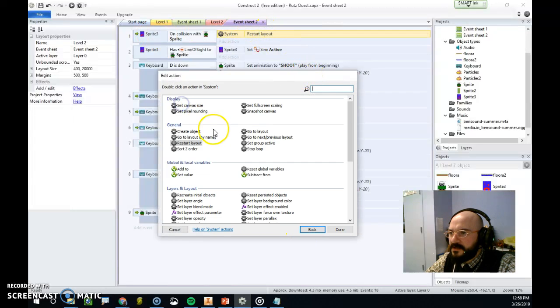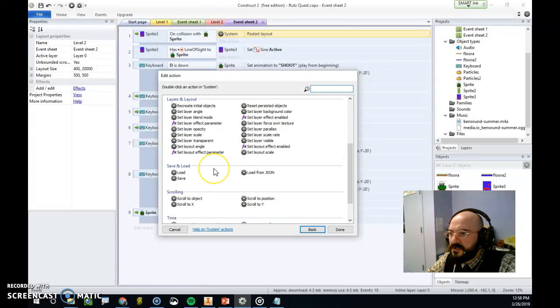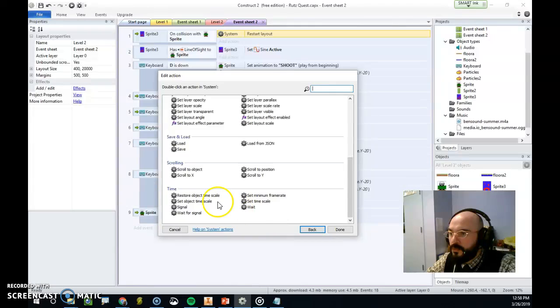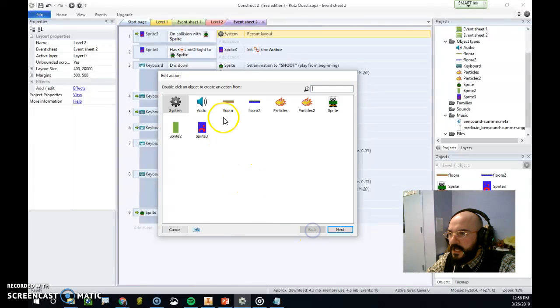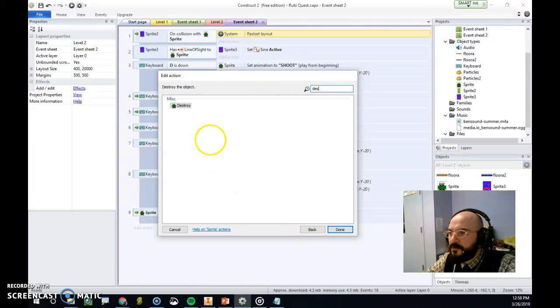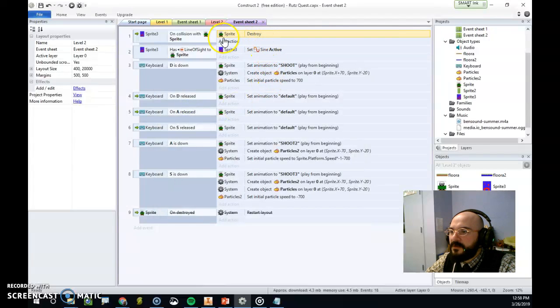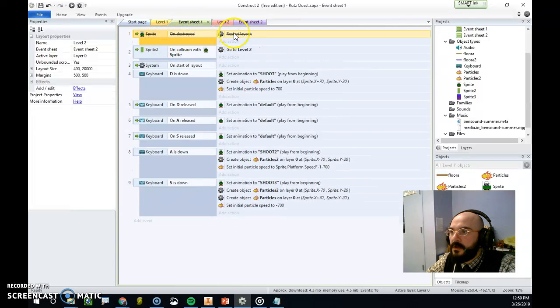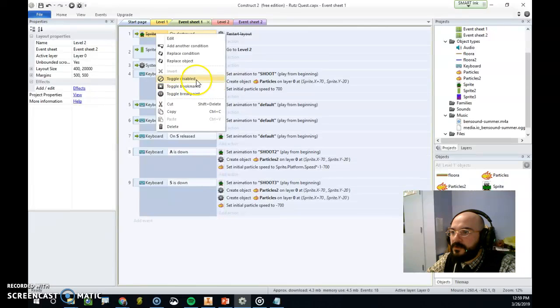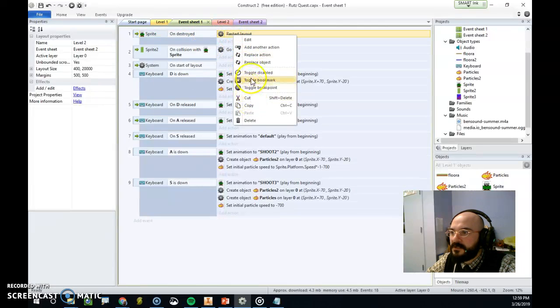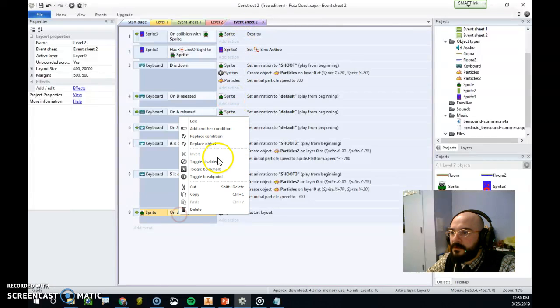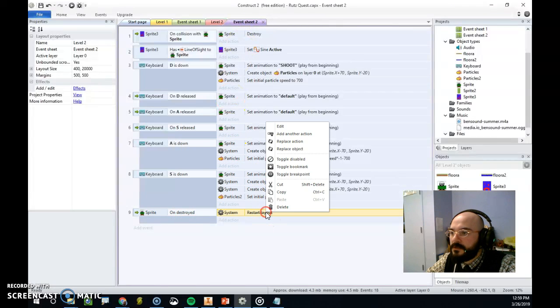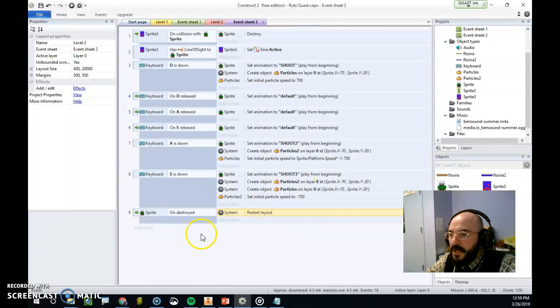Instead, I'm going to go back to the system and I'm going to say destroy. Oh, I can't. Okay, so I go to sprite. I'm going to destroy. And what I did was I copied some of these commands from the previous event sheet. So I copied these events. So here I'm also going to toggle disabled, toggle disabled, toggle disabled. Okay, toggle disabled. Cool. So now, whenever my sprite is destroyed, the system will restart.